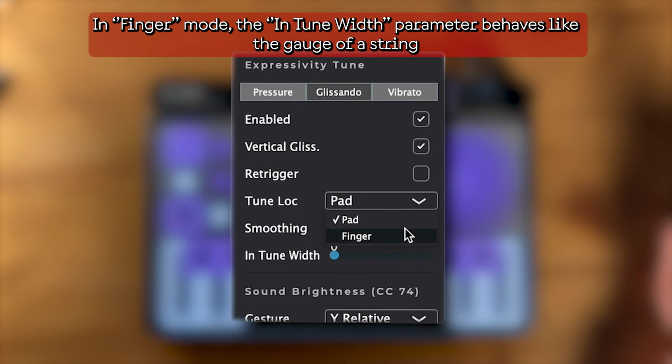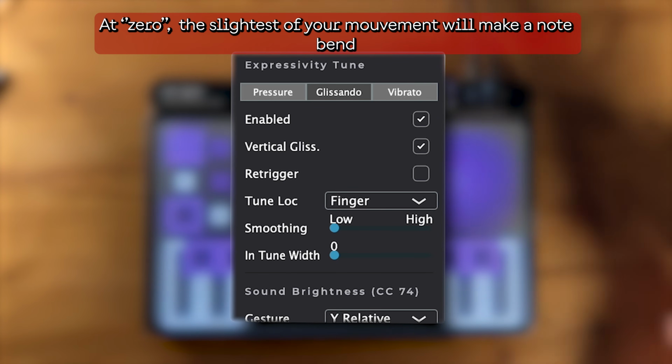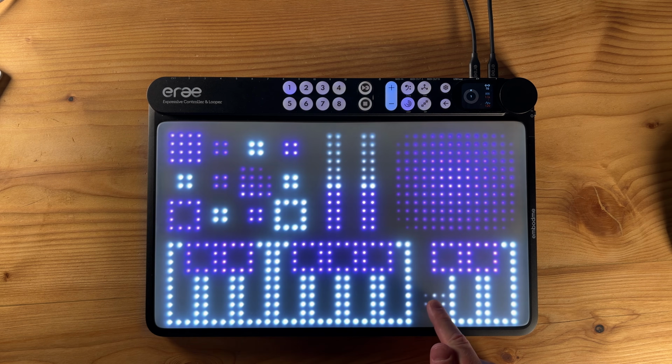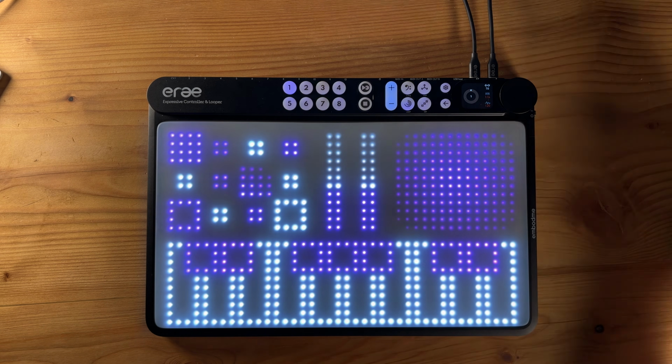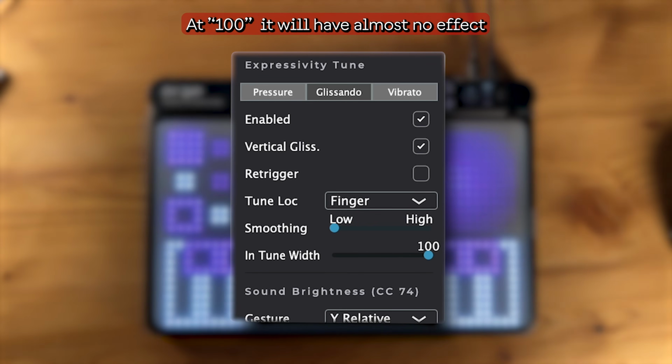In finger mode, the in-tune width parameter behaves like the gauge of a string. At 0, the slightest of your movement will make a note bend. At 100, it will have almost no effect.